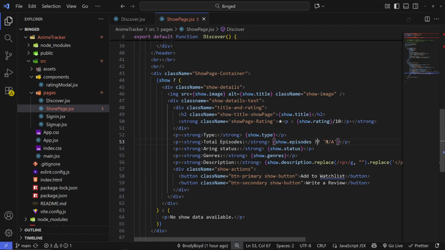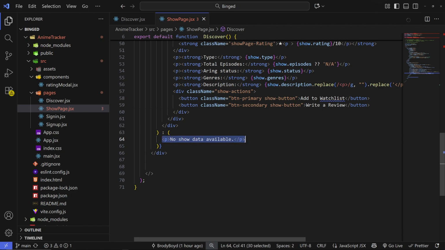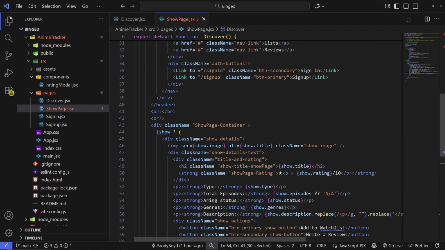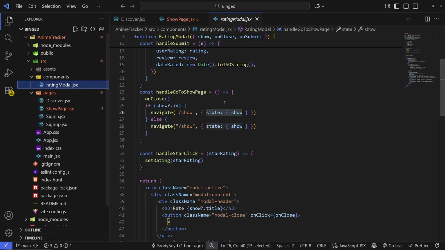And if there's nothing there, it puts not available, because I don't think the live action API has episodes, so it has to put not available. And that's kind of the basic way to get that. And then no show data available. This really shouldn't show up in almost any case, but it might if you don't select. I don't know why that would really show up.